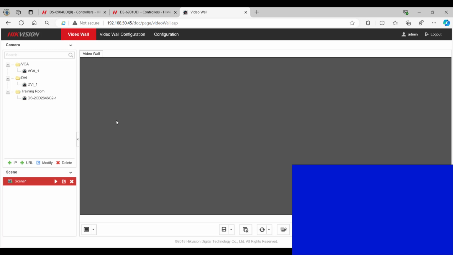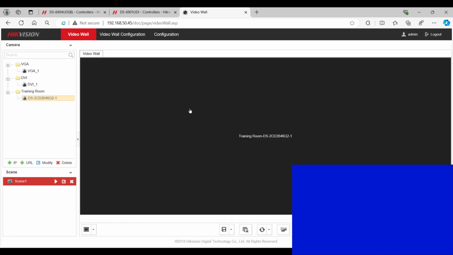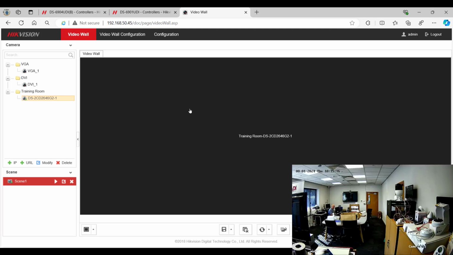I'm showing you the monitor output now, which has nothing on it. I'm now going to drag over the camera that I've added onto the layout, and hey presto, up appears on our monitor that's connected to the HDMI, the camera.